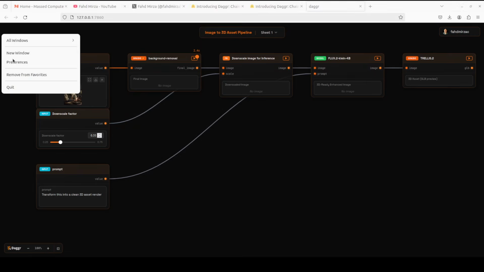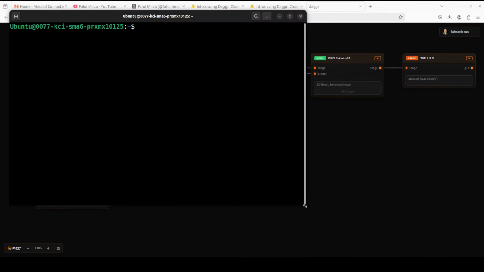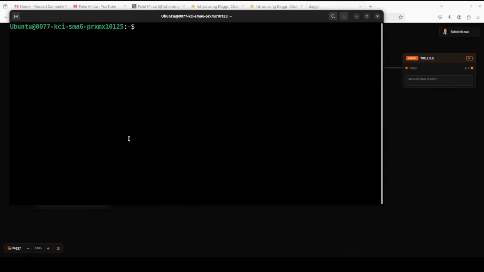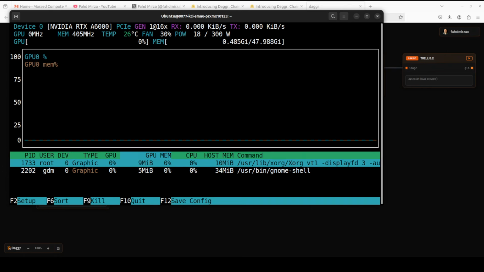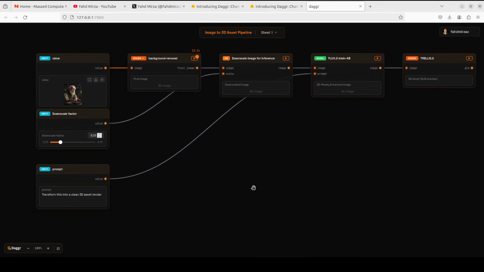I don't think I am using any GPU for this. I just wanted to show you that, so I'll quickly show you. It's all running on CPU. So this is going to take a bit of time. This node is doing the background removal. If you get any errors or anything, you will get it here, or if it is successful, you will see the results. So let's wait for it.